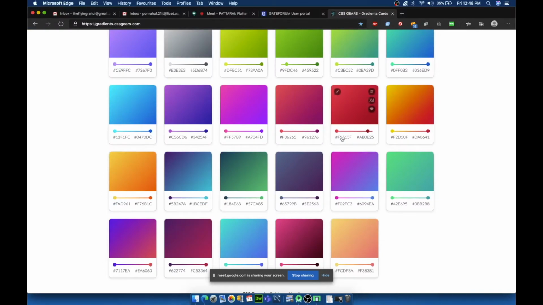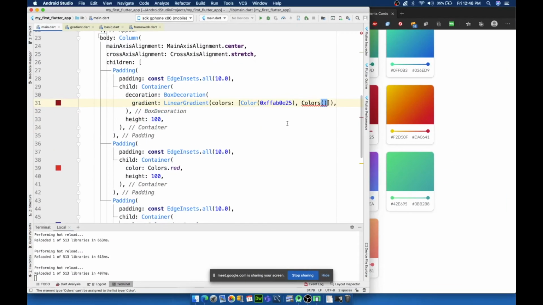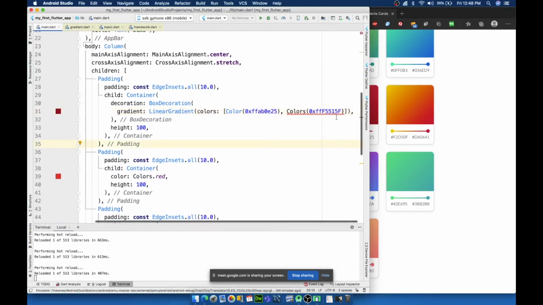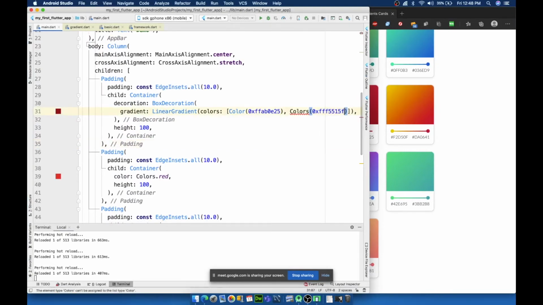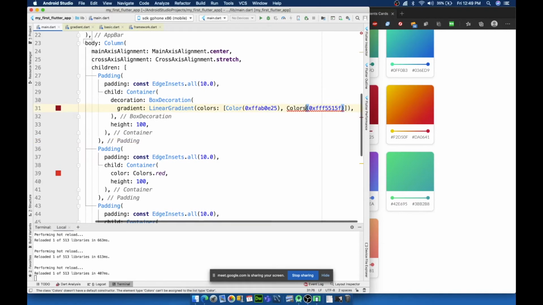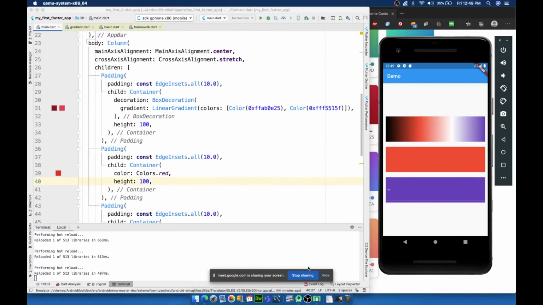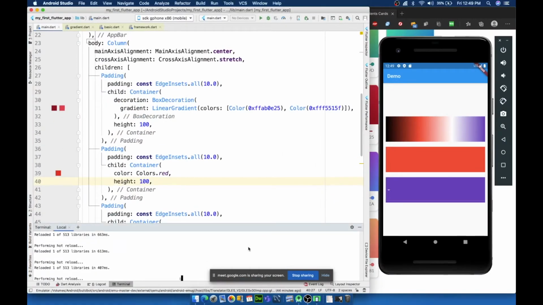Let me just copy this. 0xff, paste it. Yeah, and make sure these are small. Try hot reload now. See, the gradient is applied. Probably you can't see it right now because of the network latency, but yeah, there is a gradient applied. So this is how you can apply gradients.